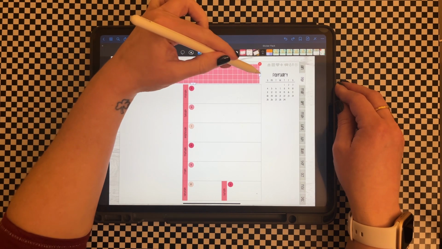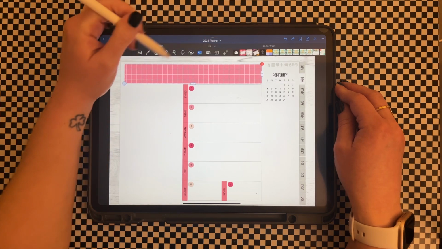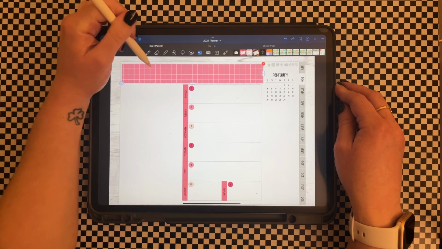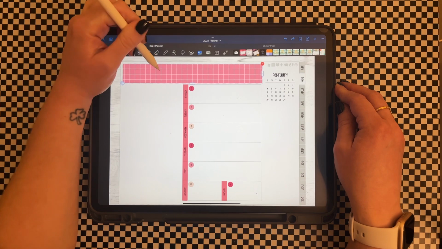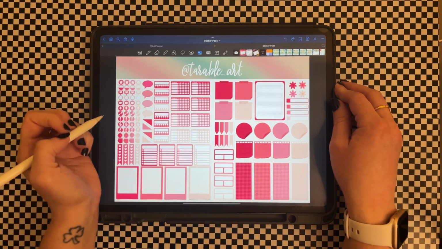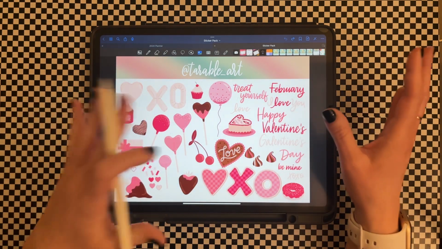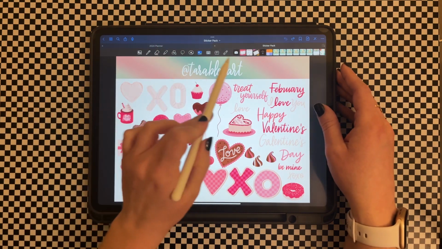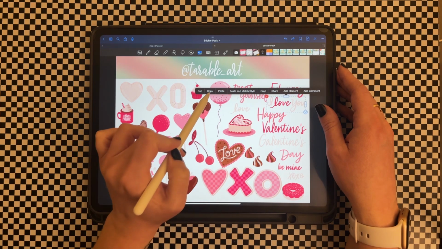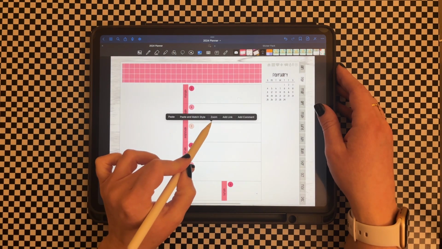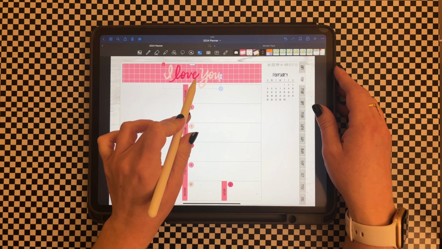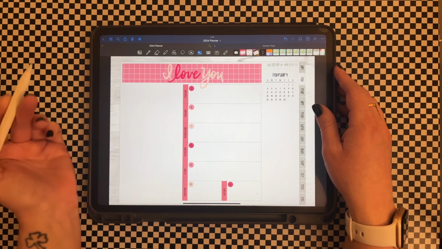And actually, it doesn't need to change too much, so I'm just going to grab my arrows and pull it out. I think that's good enough, honestly. Yeah, I like that. So now what I'm going to do is grab some of these sweet treats and put them up there. But I also think that I want to use this quote here, this "I love you." I'm just gonna put that kind of nice and big.